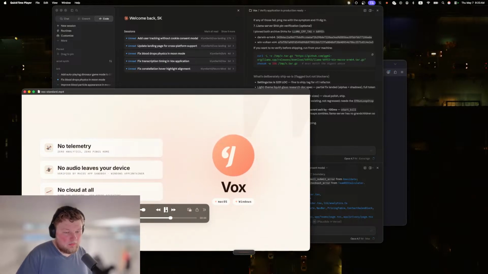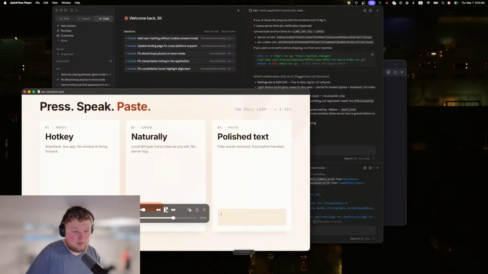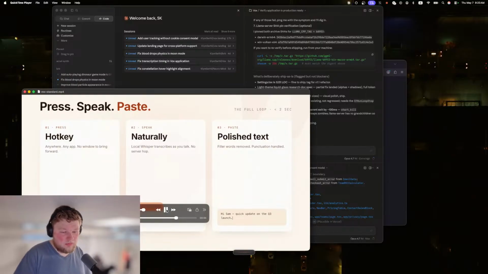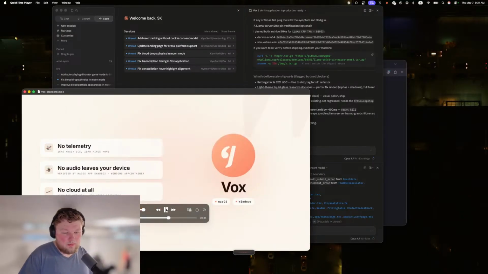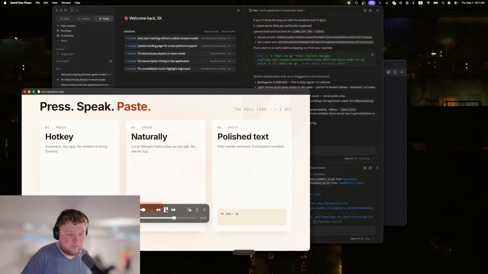Vox runs locally on Mac and Windows. Press a hotkey, speak. The polished text lands on your clipboard. 5 voice Vox runs locally on Mac and Windows. Press a hotkey, speak. The polished text lands on your clipboard.